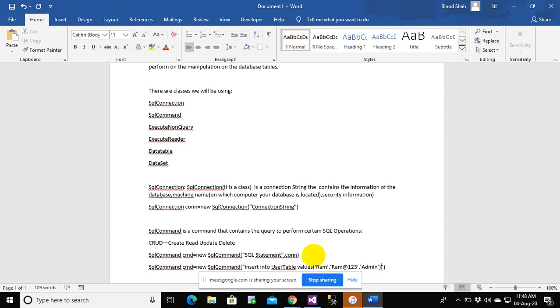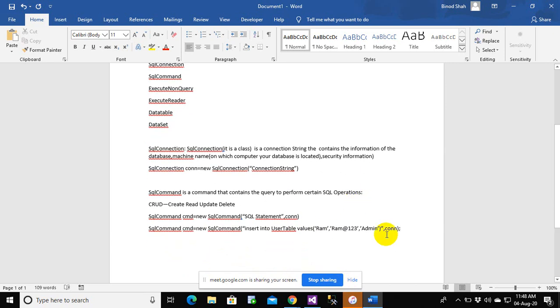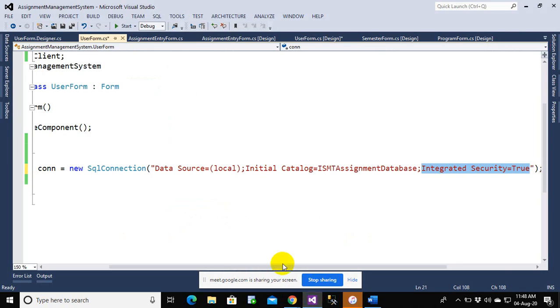So let's say we have to pass a connection string here. So this is the SQL command. Let me show you with an example. There are a few things that I'll skip for now, but let us try to understand how this will work. Let me give you an example.